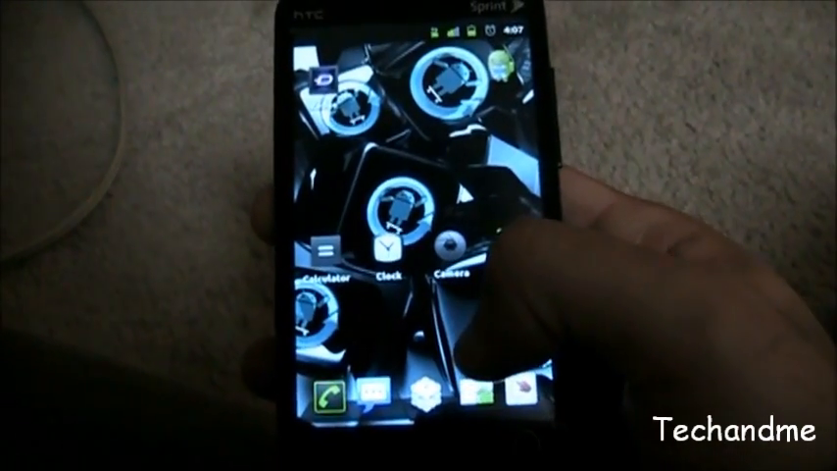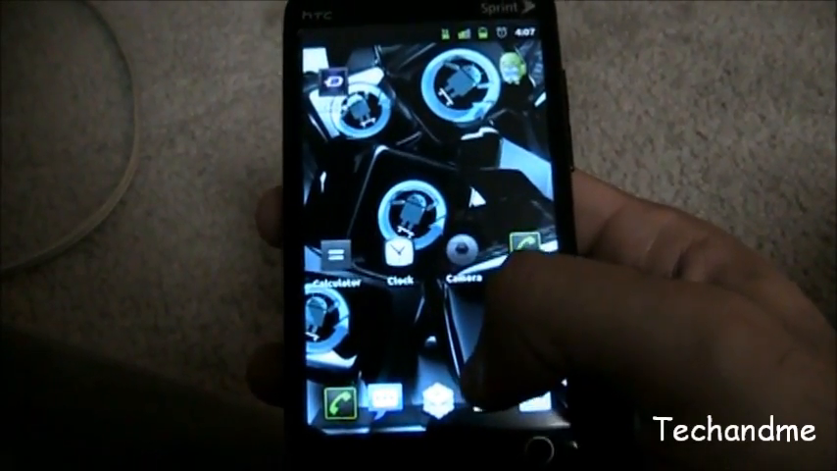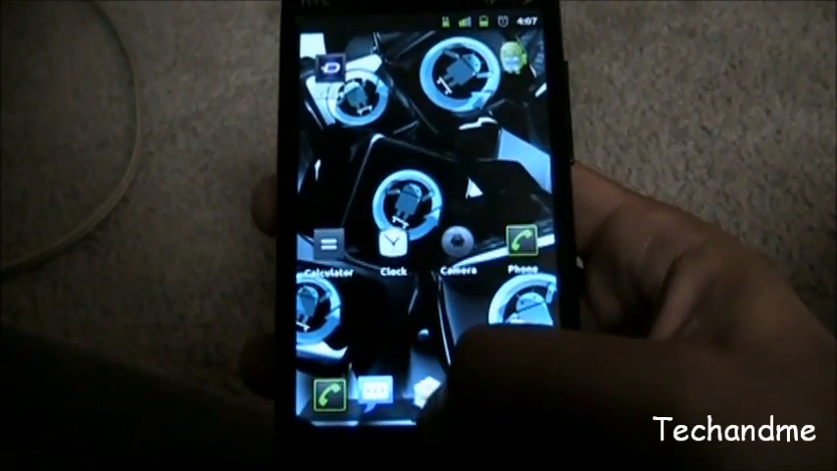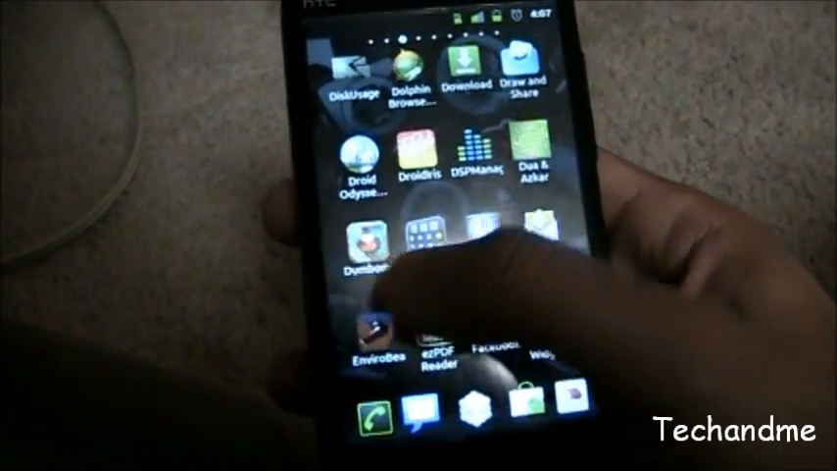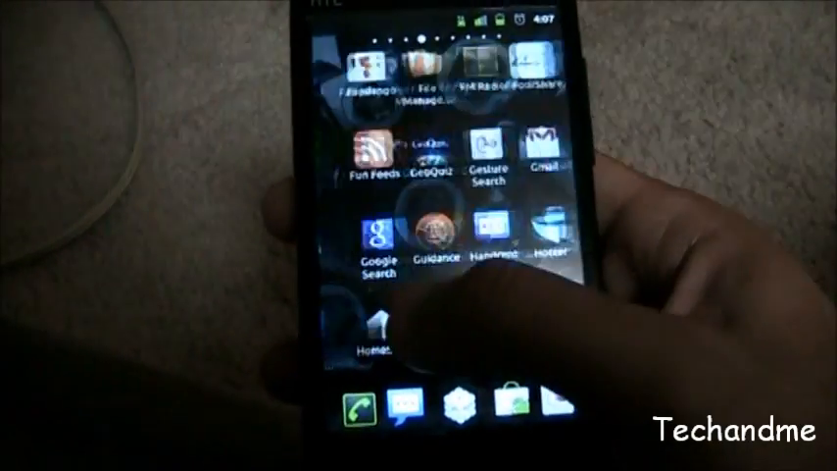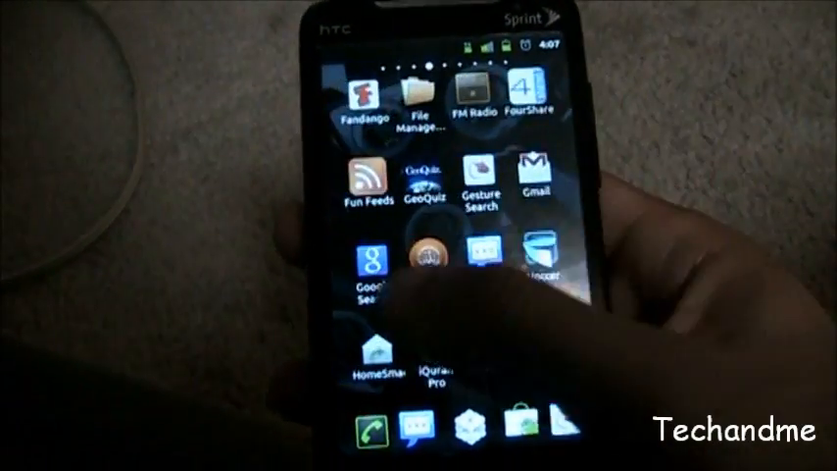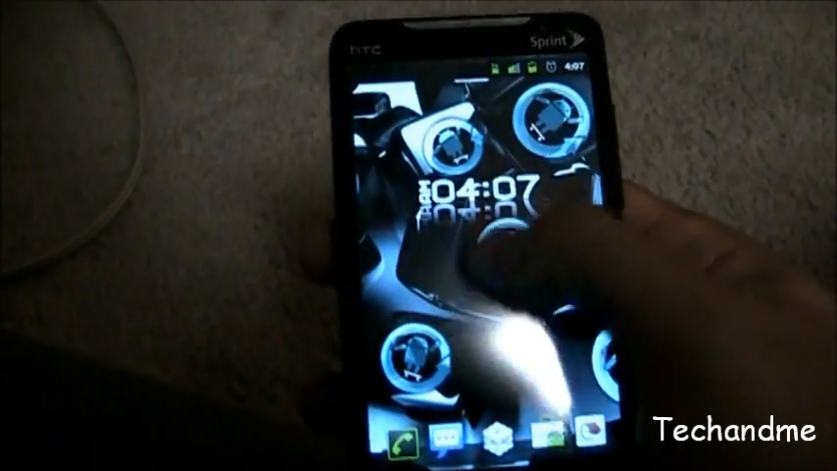It's not the RC update that you get with the ROM Manager. So this one you'll have to download separately from the computer and then install it. So this is Cyanogenmod 7 EX, and this is Tech and Me.